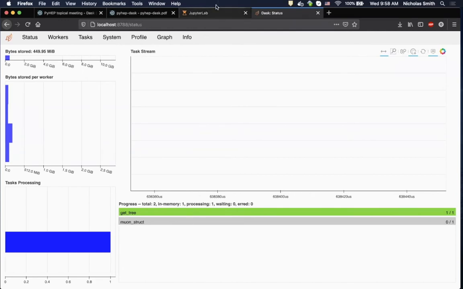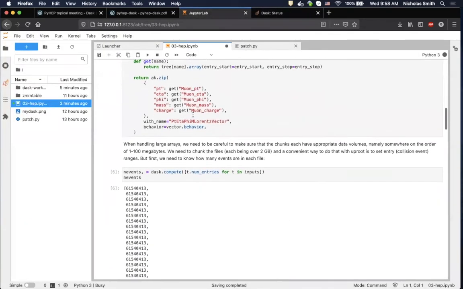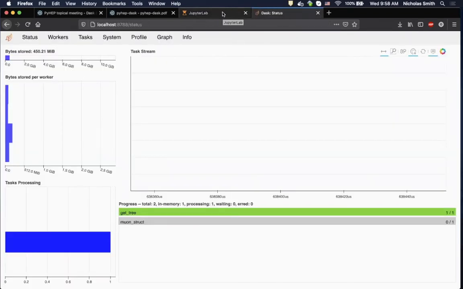I think the EOS public is rather slow, unfortunately. But this is sort of good for demonstration because we can actually start to investigate some of the diagnostics.